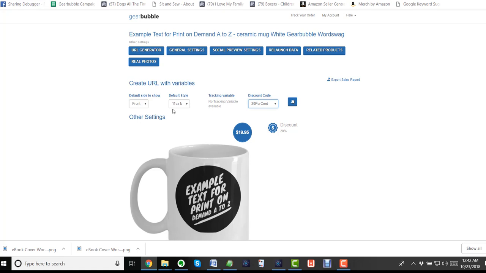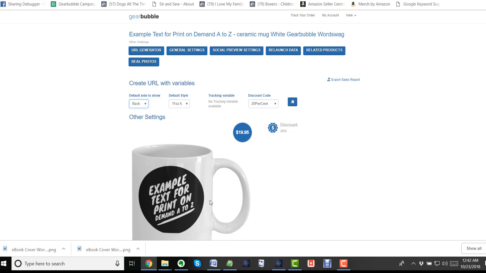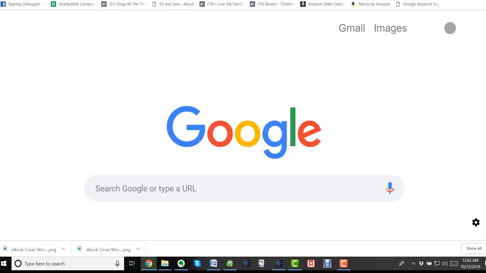And once I have these set to where I want, let me go ahead and set it to the back. And you can see the handles to the right. So when I click this, it creates this special URL, and I'm going to go ahead and launch that page. This is something you would want to save because you could use it for whatever you created it for.